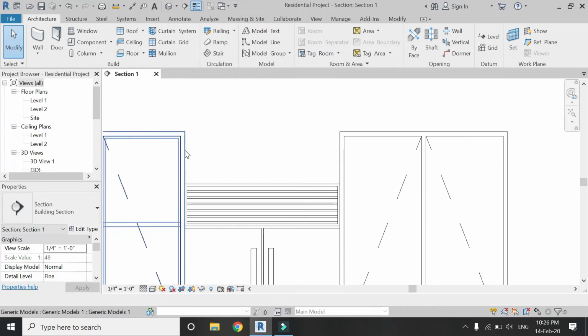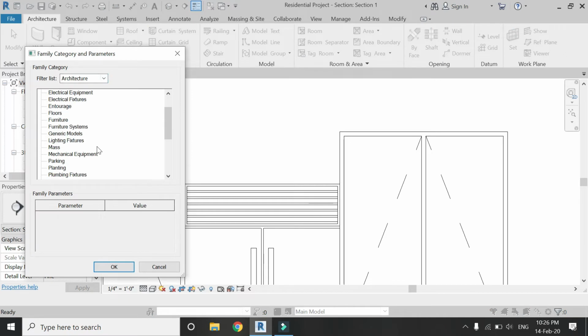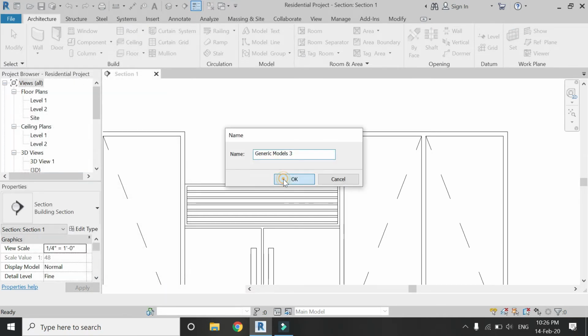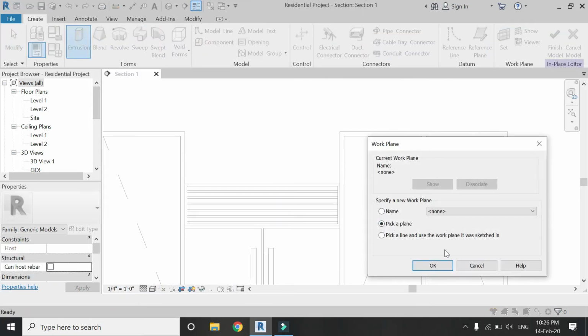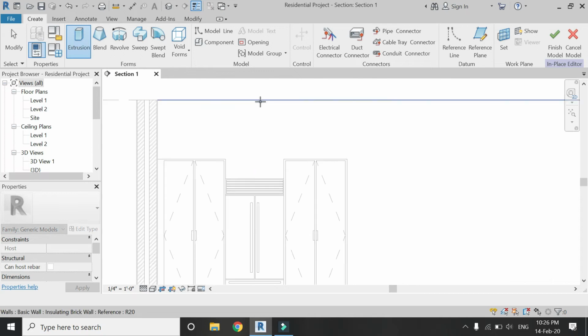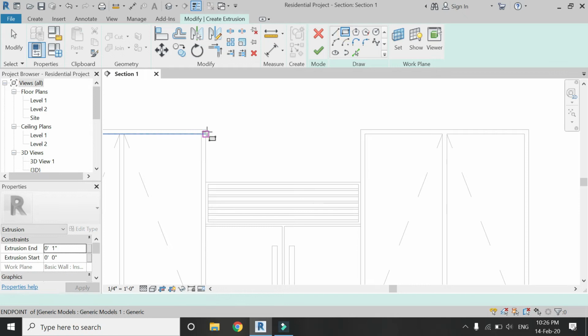Now I am going to place a cabinet on the upper side of the refrigerator. For that I am again going to select the model in place command, then generic model template, and repeating the same process I am going to create the cabinet as shown.